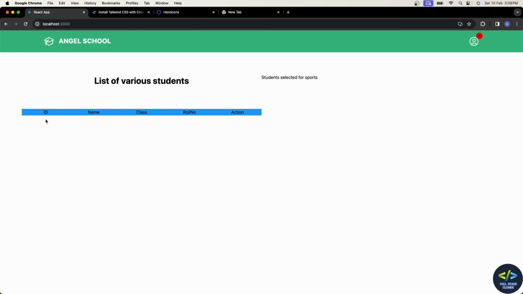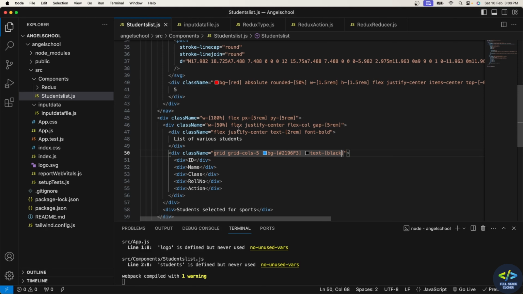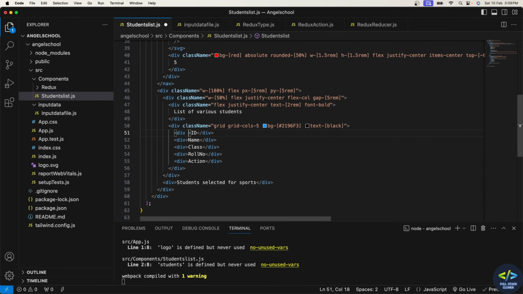And text to be black. So this is how it appears now. So let us go ahead and style these individual headers.